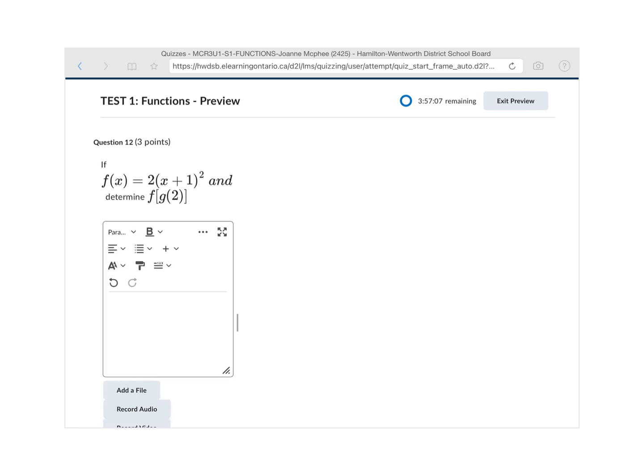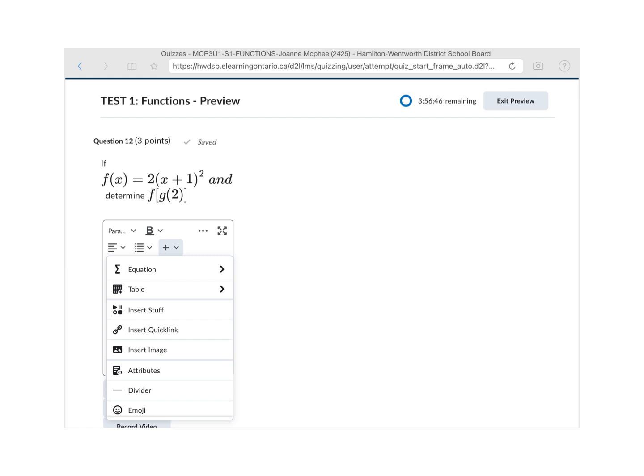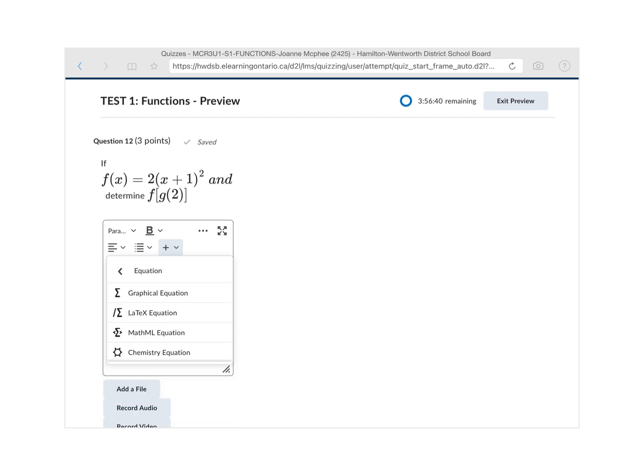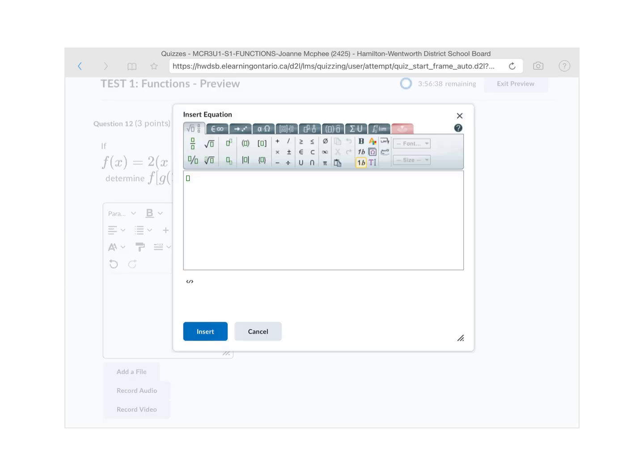Every time you're required to write out a solution, you will see a solution box in which to insert your solution. So you have a couple of options. You can type a solution. We are going to press the plus sign, and these are all the things I could use to insert a solution. The first one says equation. So I can go to equation, graphical equation, and this gives me a math keyboard.